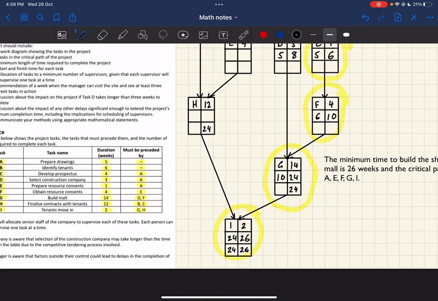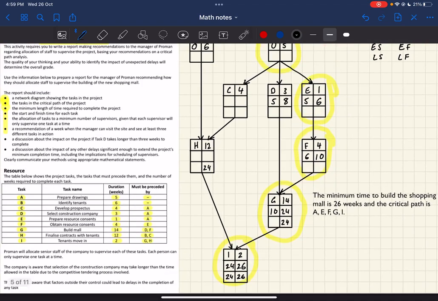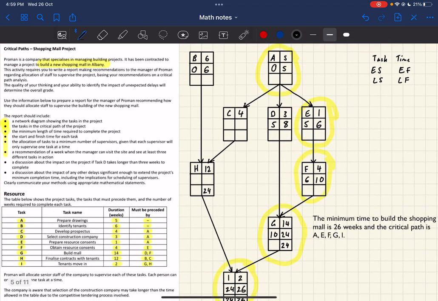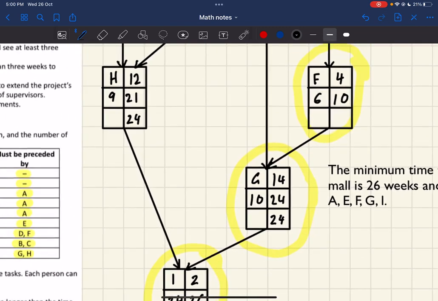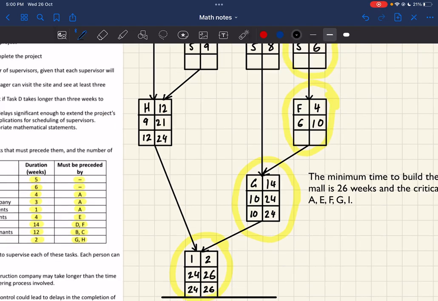Oops, I'm missing the numbers from there. I wonder where they went. We had, this was 5 and 9. This was 9 and 21. Now with G, if this one finishes at 24, it has to start at 10 because it takes 14 weeks to do it. So finishing at 24, starting at the end of 10. This one finishes at 24 minus 12 makes 12. That's when it has to start.